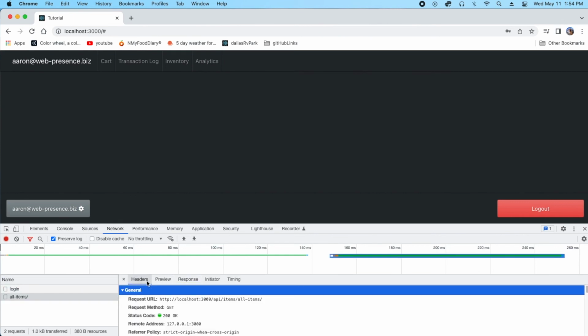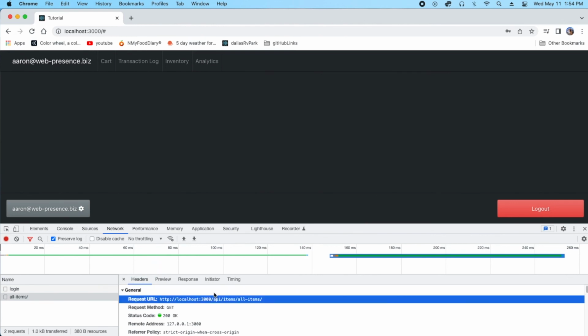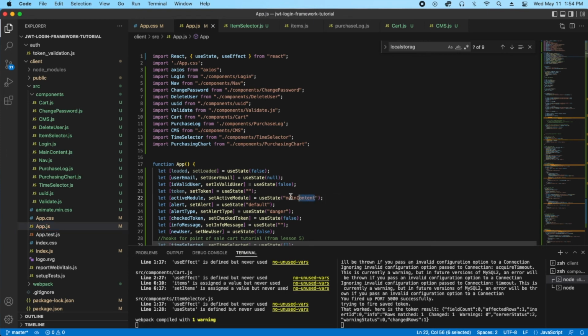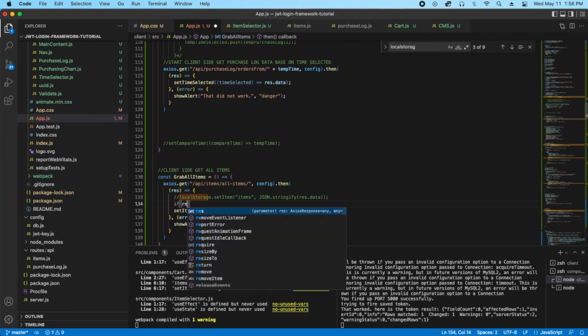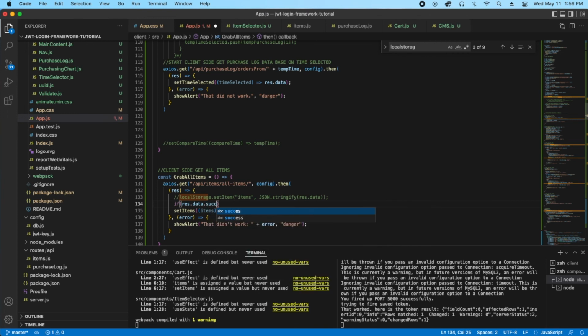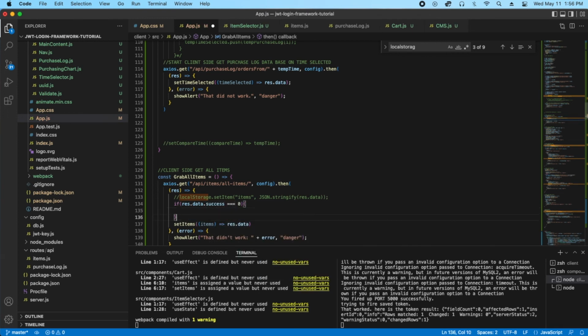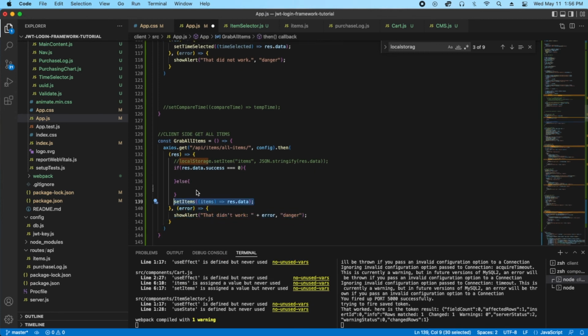And here's where the problem starts. Since our config is using local storage, and obviously cart is going to be our default, the active module when we load up is cart. And for grab all items, let's go ahead and write out what it's supposed to do. It needs to set our data if it was successful.